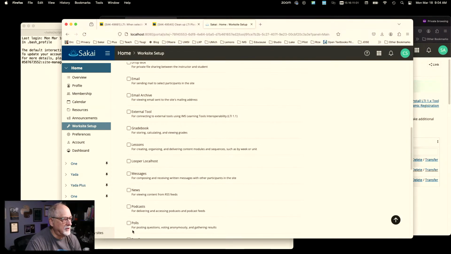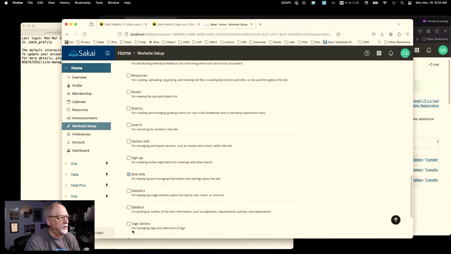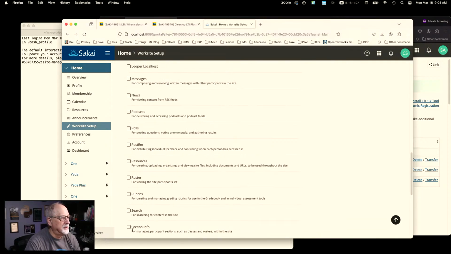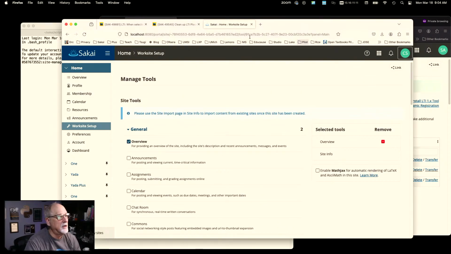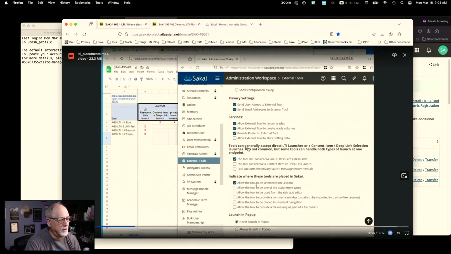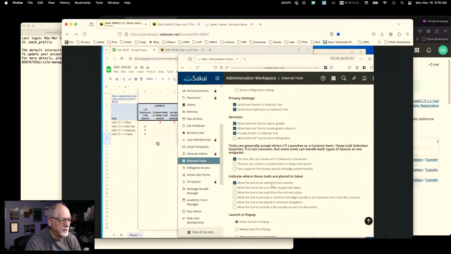Come on. Grr! It didn't show up. What am I doing wrong? It can be the LTI resource link launch. I've only got that box checked for lessons. Huh.